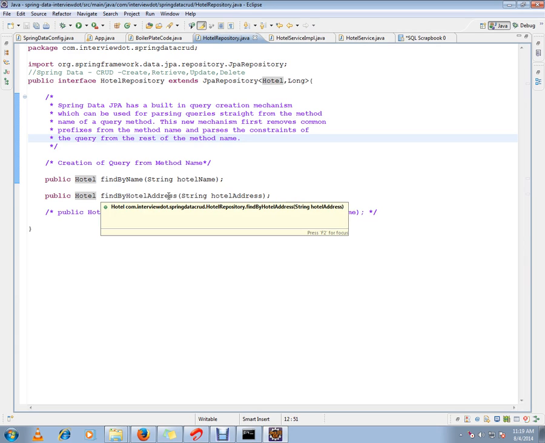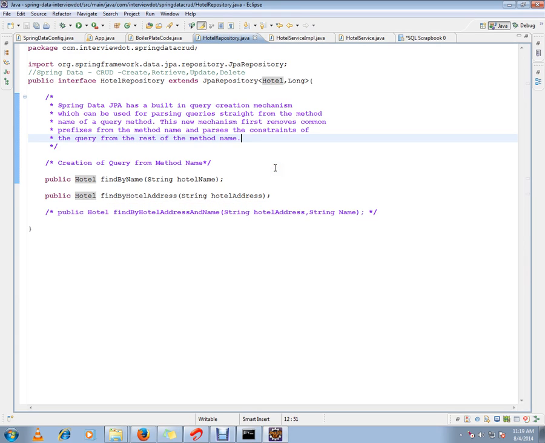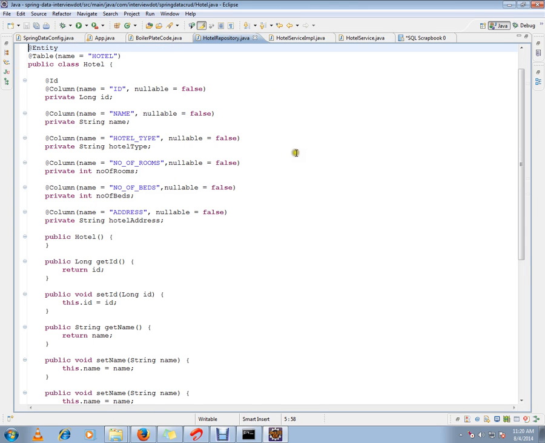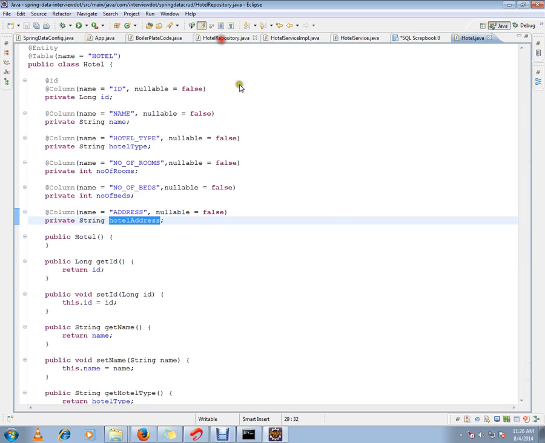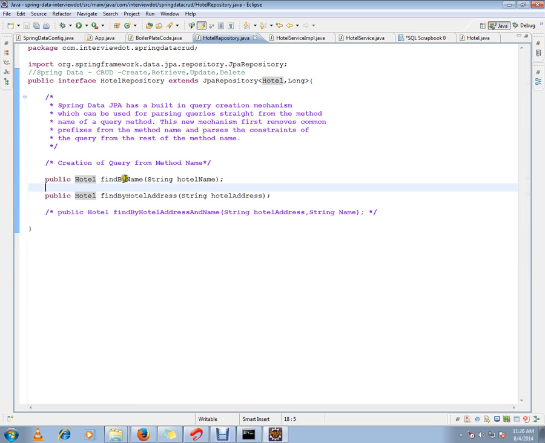See, apart from the default methods that are generated by the Spring Framework, you can have your own method like find by name, find by hotel address. So if you see here, hotel is my entity class. I just want to explain to you. So name is the entity attribute, and hotel address is again an attribute. Here I can give find by name and find by hotel address. Camel case I have written: find by hotel address.